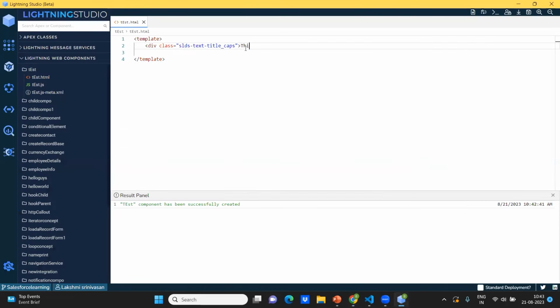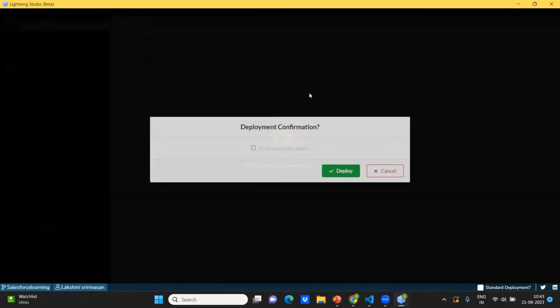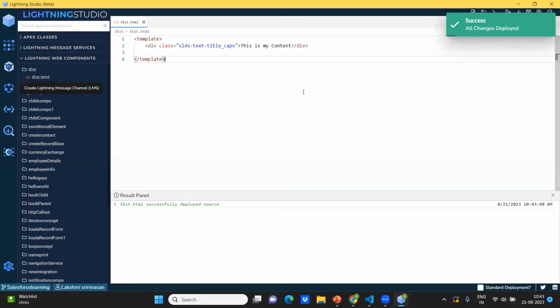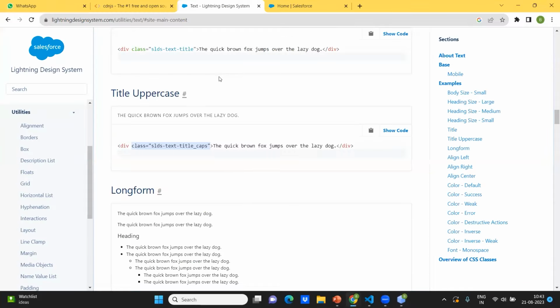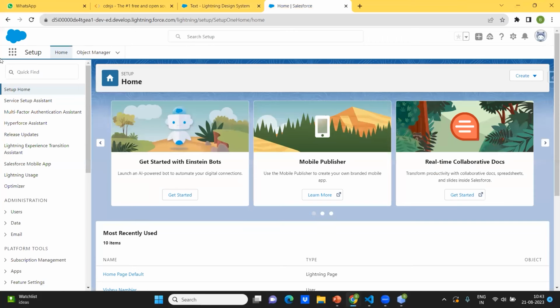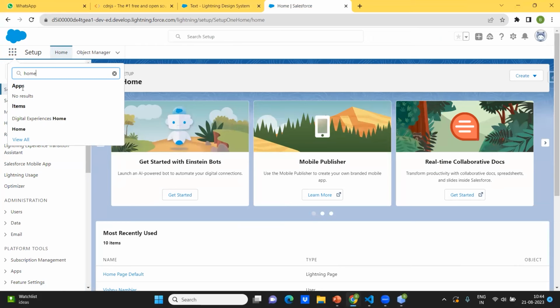This is my content. Control S. Deploy it. So I have deployed it. Just in this Lightning Studio, if I press Control S and save it, it will automatically ask me to deploy. Yeah, I've deployed it. So in our org, it's already deployed.